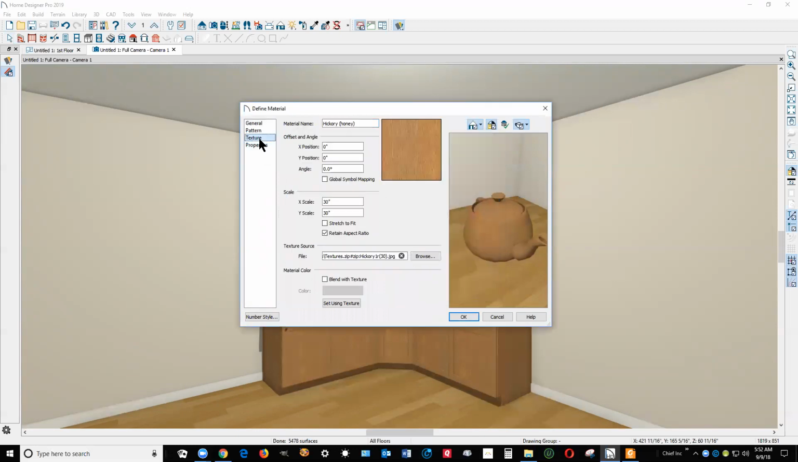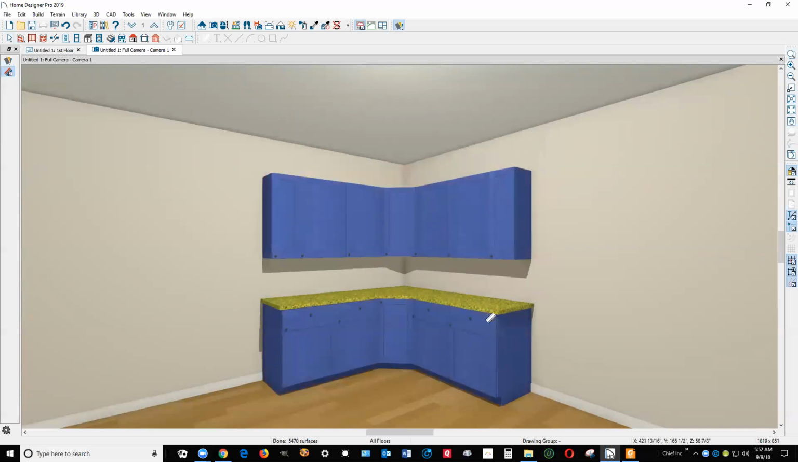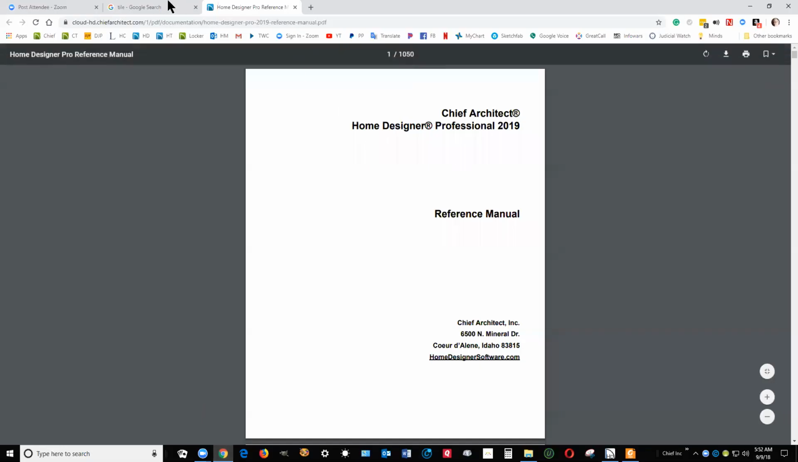I'll go over here to the texture and blend with texture. I think I got blue wood species. So just about any material you can think of, you can duplicate. Another thing, you could have a web browser over, let me open, excuse me.